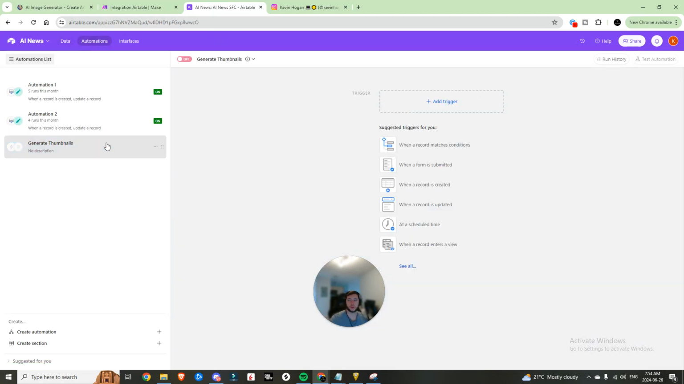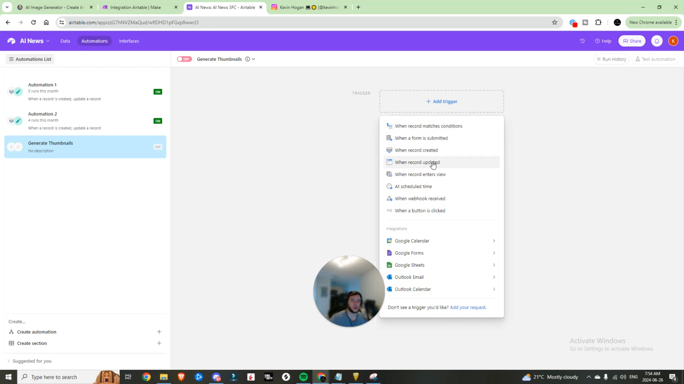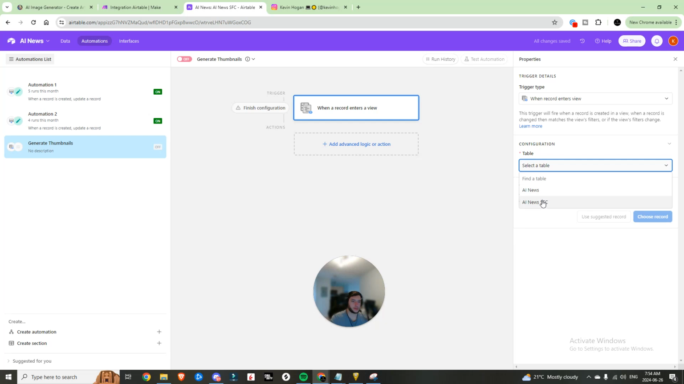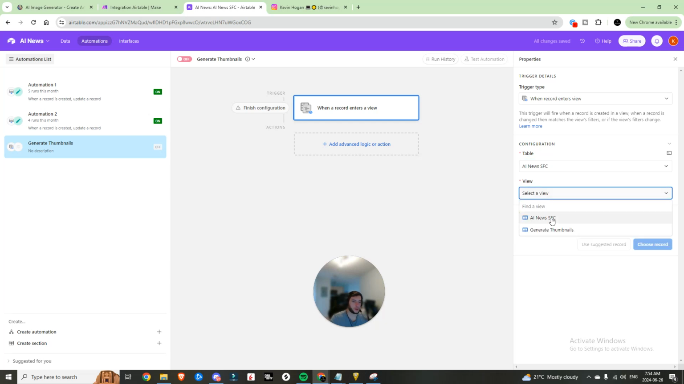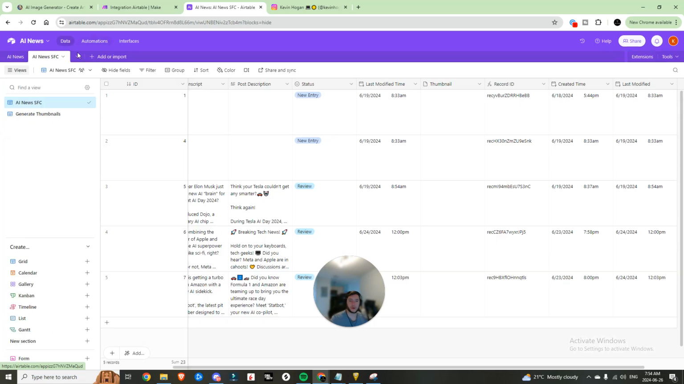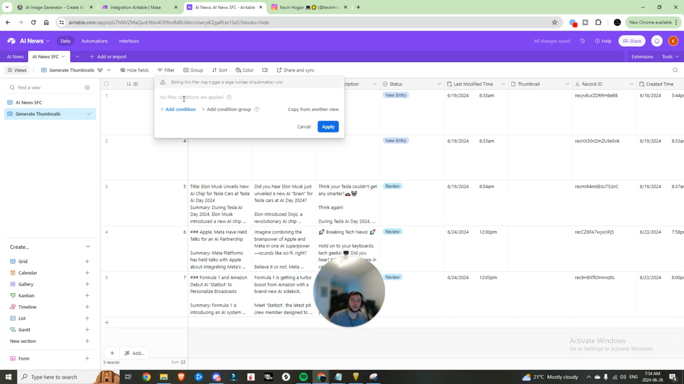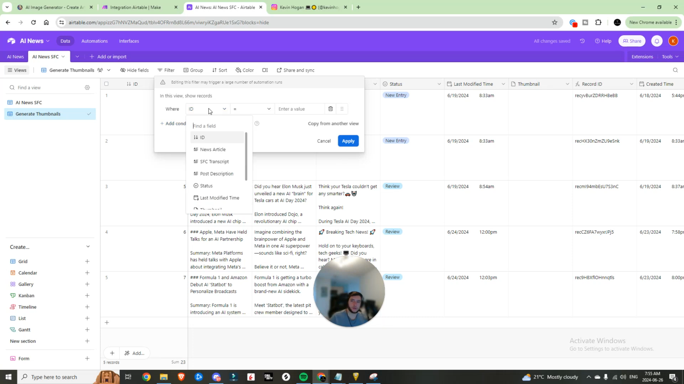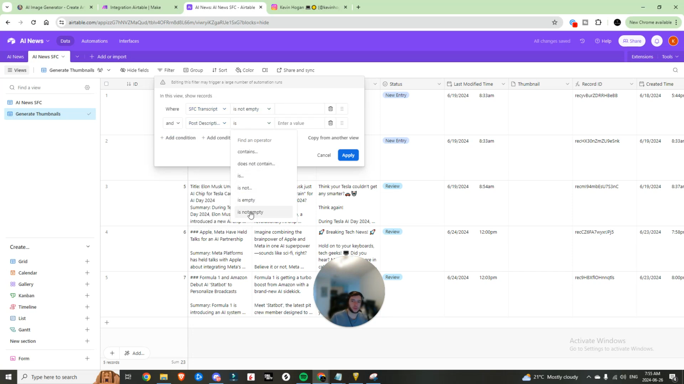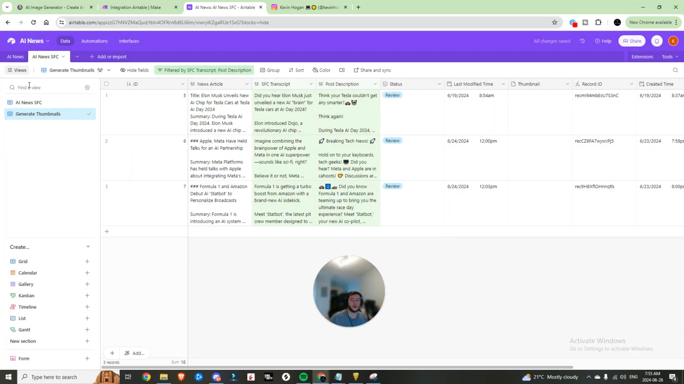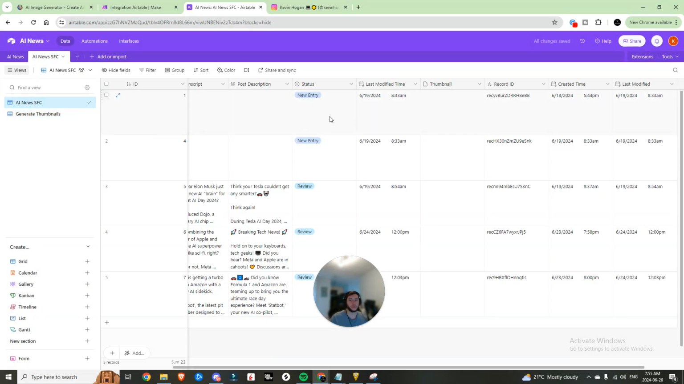We'll go to our automations, and we're going to add a trigger, and that is going to be when a record enters view. Select the table, AI news short form content, generate thumbnails, pop back into data to generate thumbnails. And we are going to filter it by a condition where short form transcript is not empty and the post description is not empty. We'll hit apply, and then we are going to come back into AI news short form content.